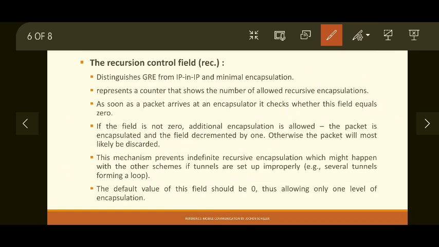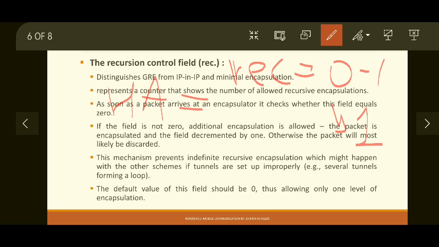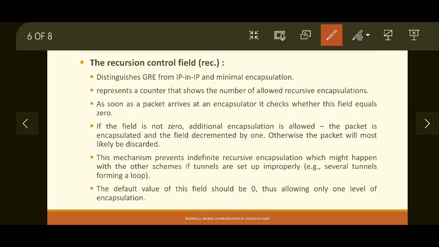The default value of this field should be 0, thus allowing only one level of encapsulation. So as I said, when the HA receives a packet, REC should not be 1, it should actually be 0. Make that correction. If REC is 0, one level of encapsulation is allowed. If REC is -1, it should not be allowed to perform any encapsulation. That is the meaning. 0 means the default value, that means one level of encapsulation is allowed.